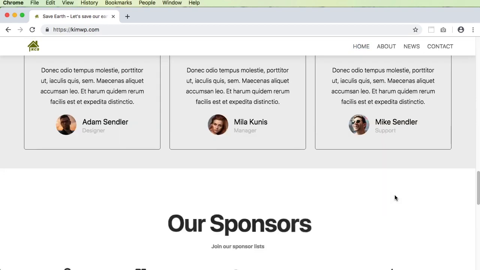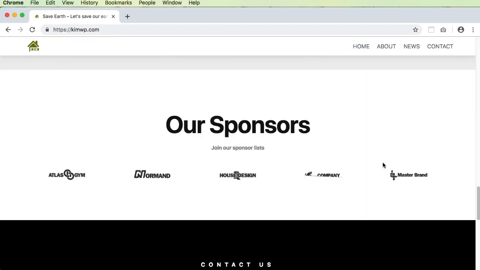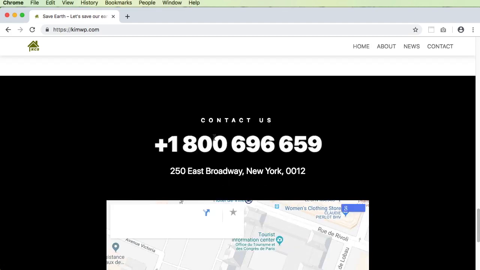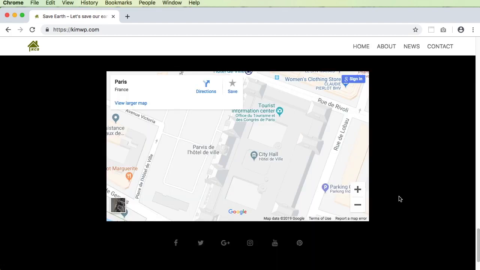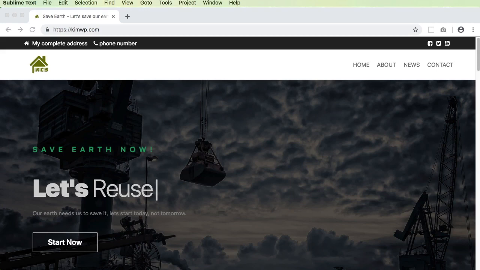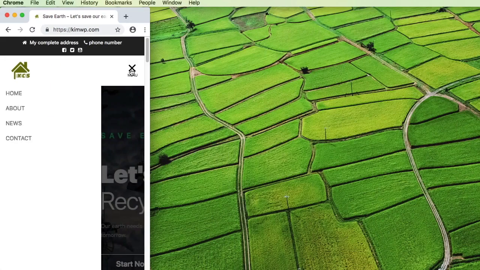And we'll have a section. In this case, I use this section to show my sponsors with images that you can link to their websites. Lastly, we'll have our Google Map or contact information on your homepage as well. Furthermore, our website will be responsive on smaller media devices.